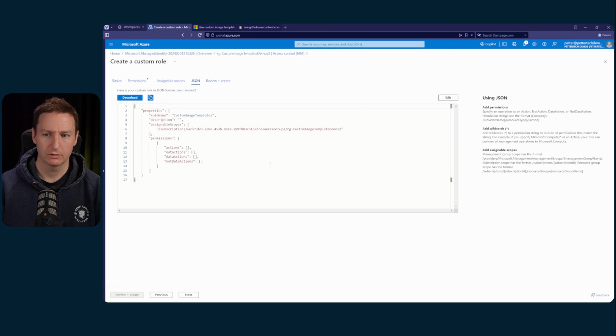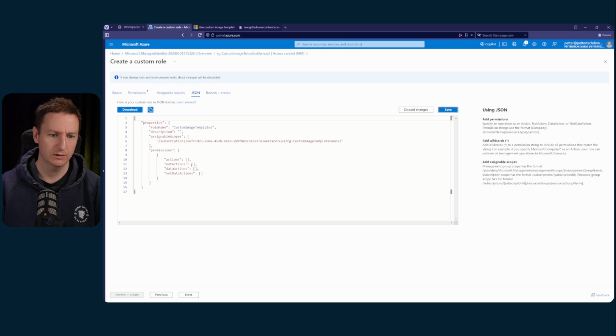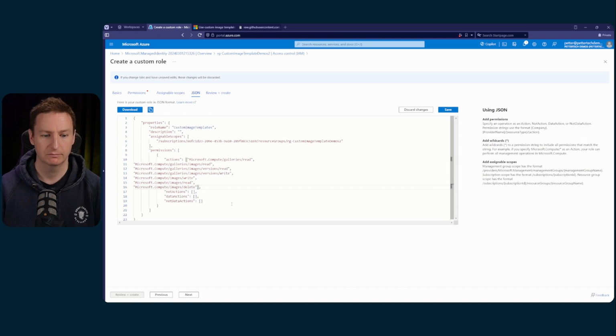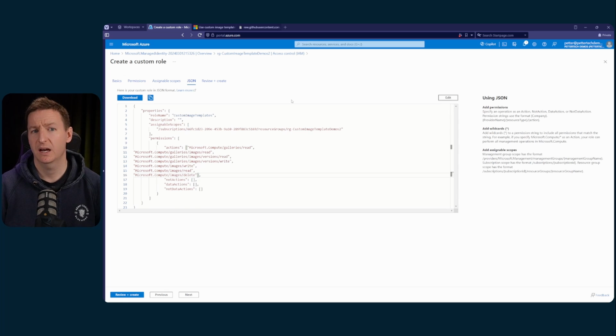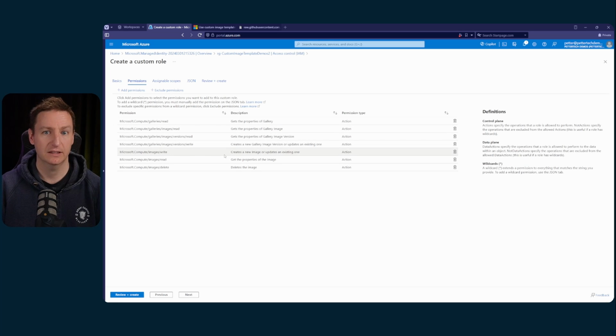Go back to the portal and then hit edit. And within the actions here, I will paste the permissions that I copied from the documentation. Then I'll just hit save. I just find this way of doing it a bit easier than either selecting the permissions from the list or even writing the entire JSON myself. But if I now go back to the permissions tab, you can see that the list here is populated with a couple of permissions, and it's all of the permissions required for our custom role.